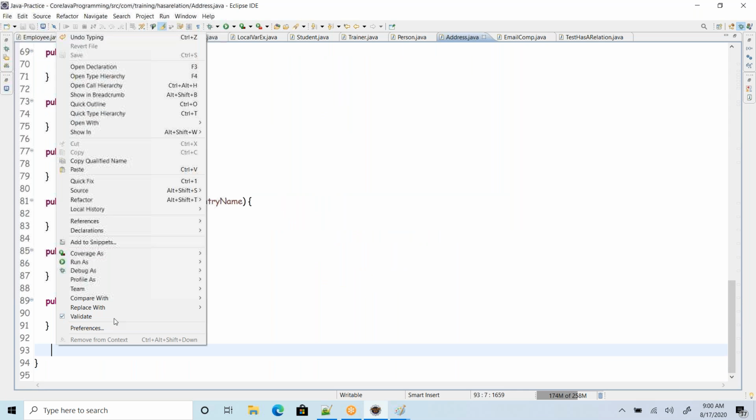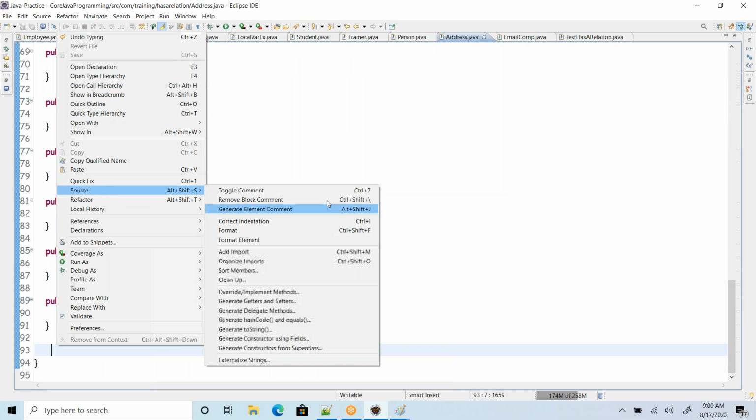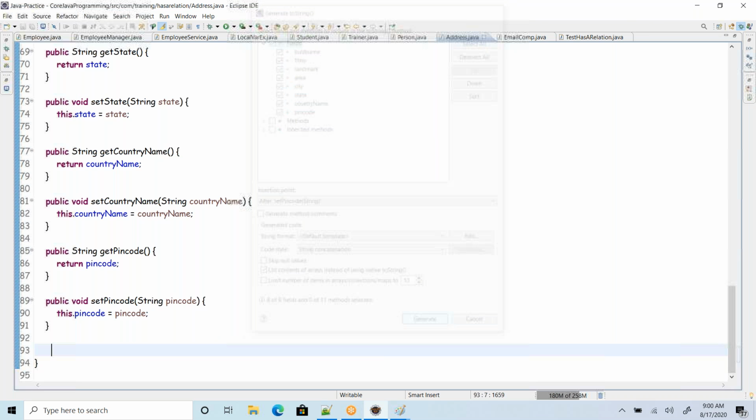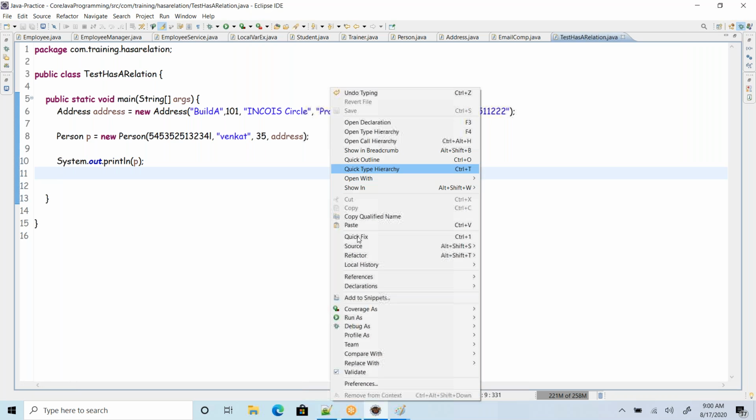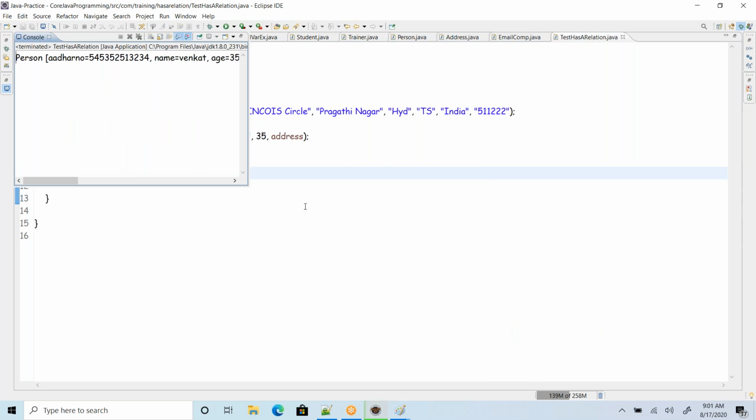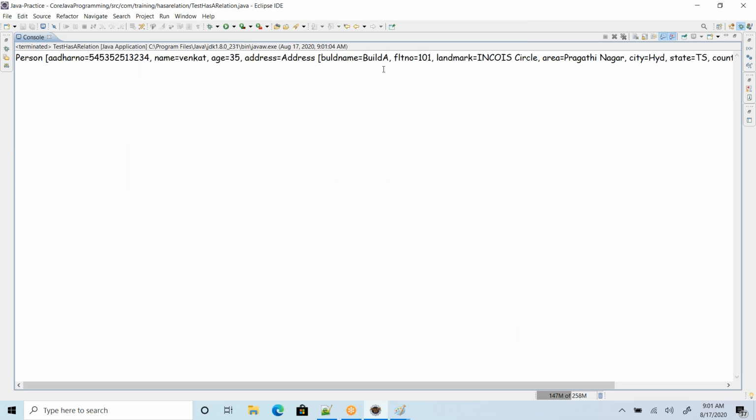So here, just override: Source, generate toString method with the properties. Now you can go back here and execute this. Run as Java application. Now you can see all the details, the address details also, building number, flat number, everything. Can you see the difference?